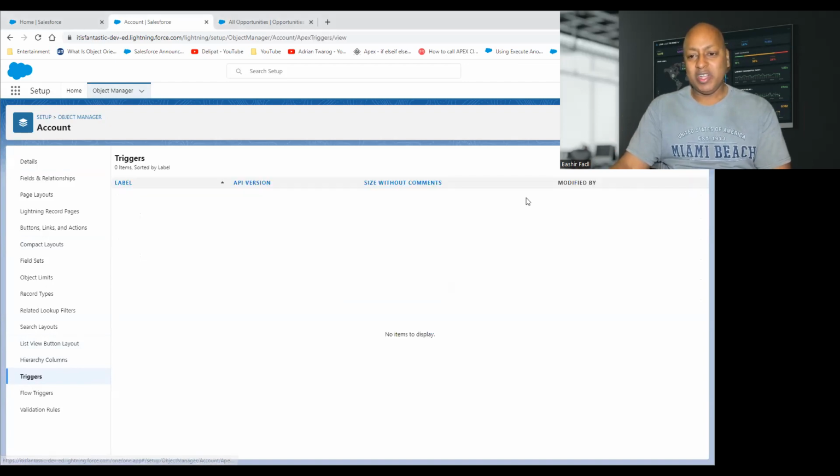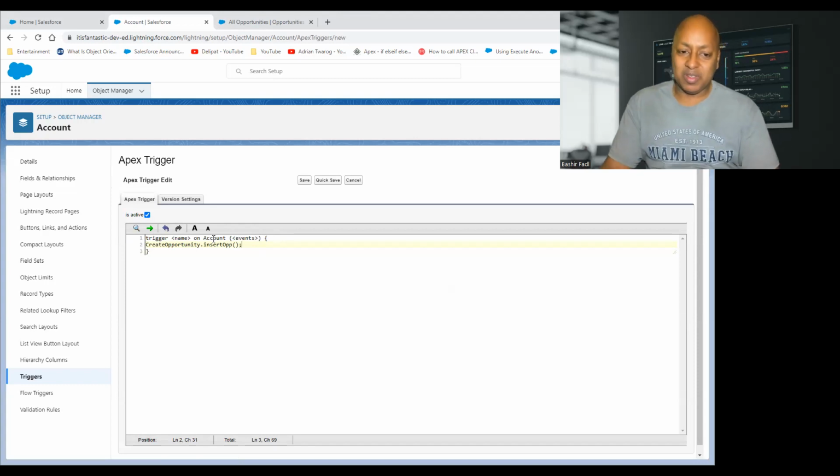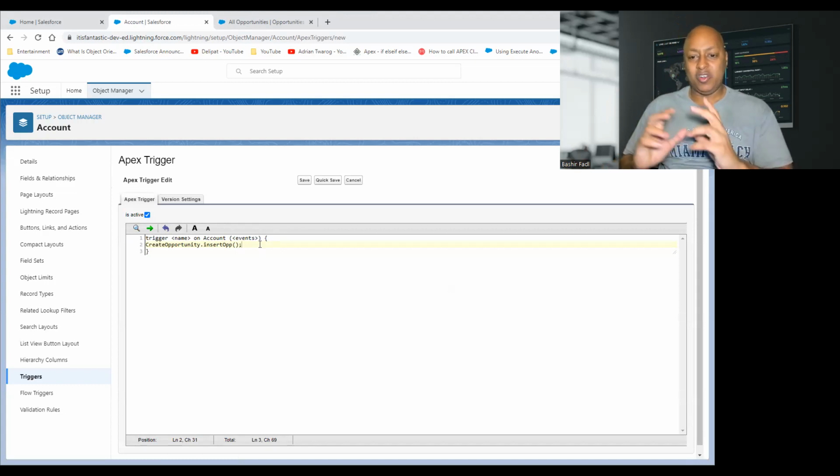We can actually create a trigger, and in that trigger, we'll put the line of code upon whenever the accounts are being updated. So after or before they're being updated or created, inserted, then we want to be able to execute this. So literally every time an account is created, this trigger is going to kick in and create the opportunity for us automatically. So that's an example of where we could execute our code.